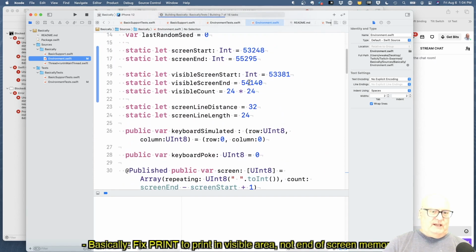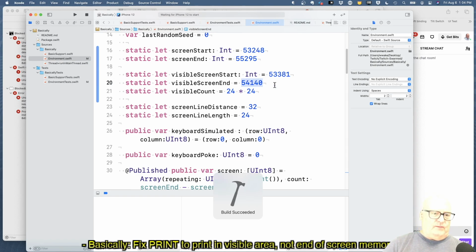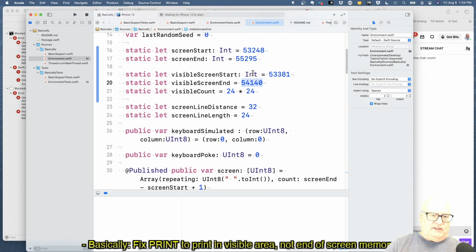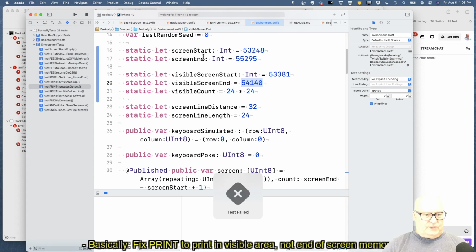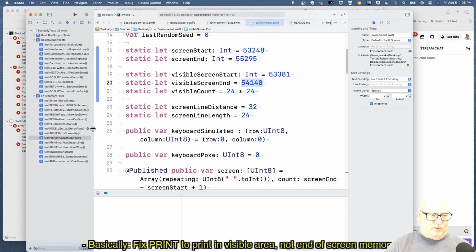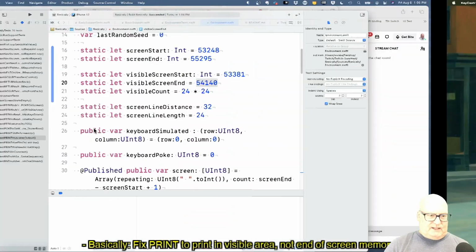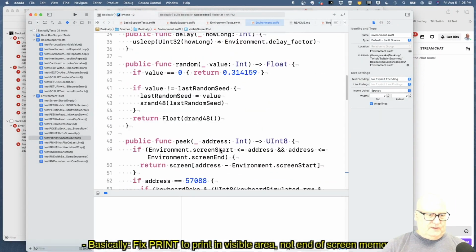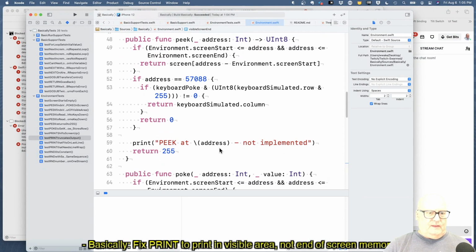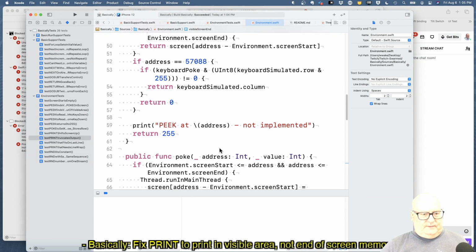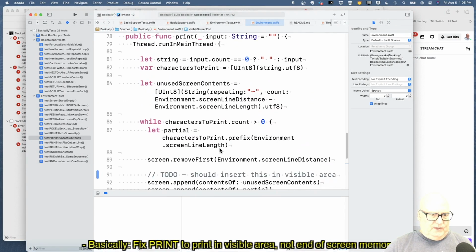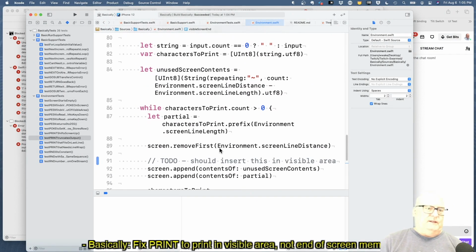Okay, so we still have visible screen end at 54140. It's true that's the visible end. We added this notion separately of screen start and end that reflect this is D000 and D7DF, that reflect the total screen. But I'm pretty sure some of our print stuff is messed up, and that's going to take a minute to find. Let's go down to print. Peek, poke. Okay, here's print.